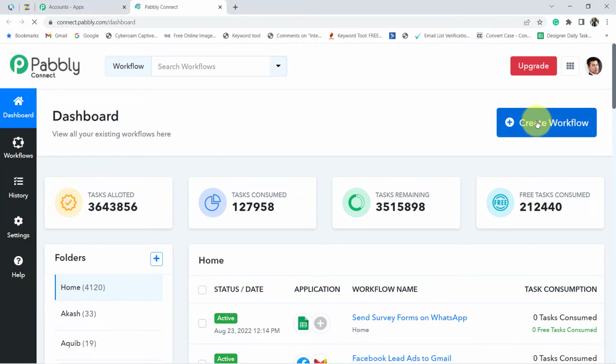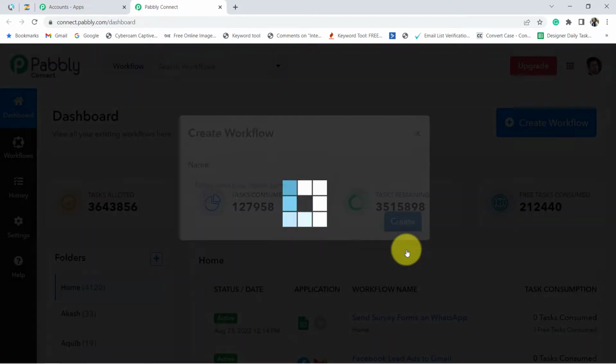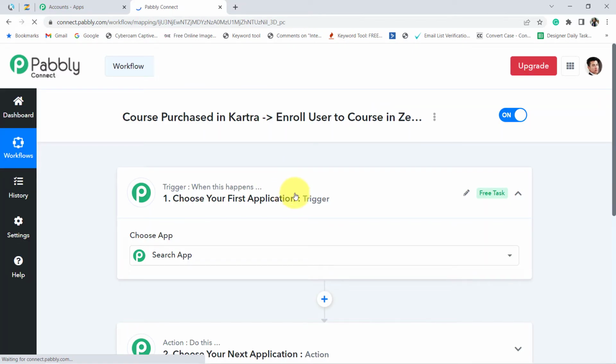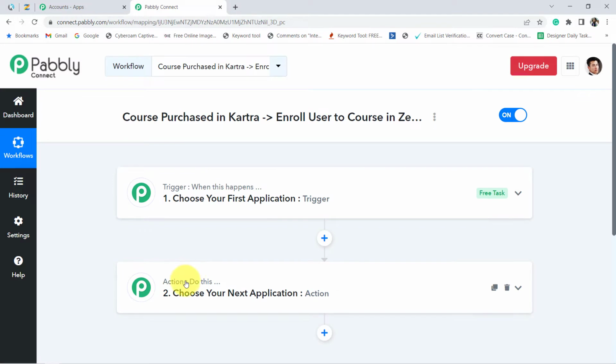Now from this blue button, create workflow, I'm going to start creating my automation. Give any random name to your workflow. I have given the name as course purchased in Kartra, enroll user to course in Zenler. Now click on this blue button and you will see two boxes in front of you, which are actually trigger and action. Trigger means when this happens, action means do this. Our automation is going to work on this concept only.